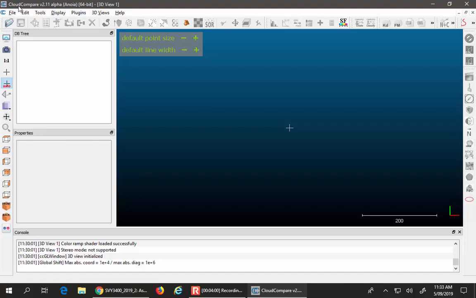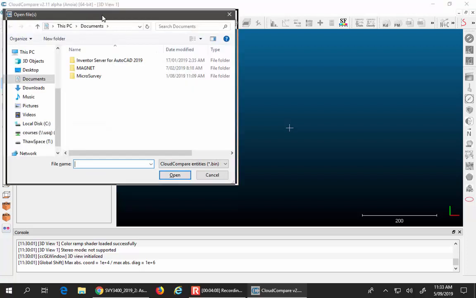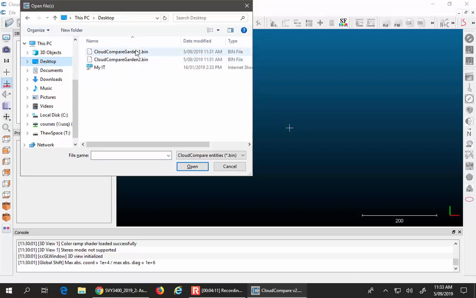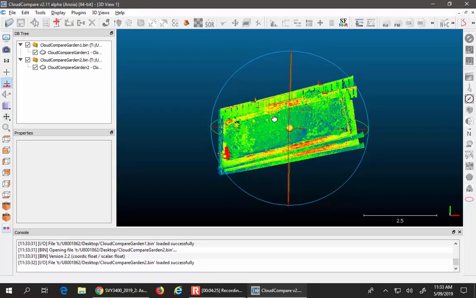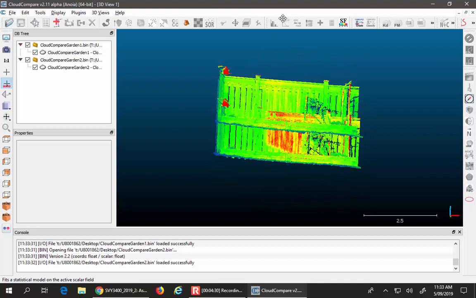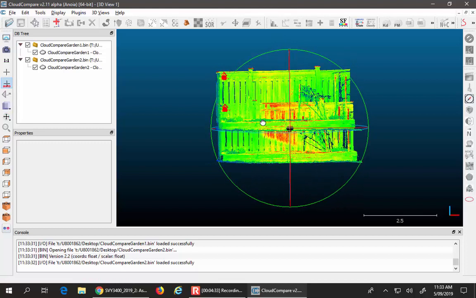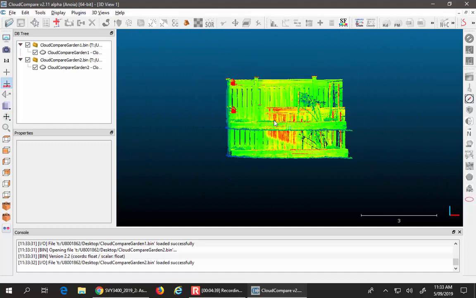So are we good? Okay, so go to File, Open, go where you saved your data, please. Garden 1 and Garden 2, select both. Have you got it? Okay, open. There you go. If you hold your mouse, you can rotate your cloud. You can even zoom. If you scroll, you can zoom in and out. All sorts of things.